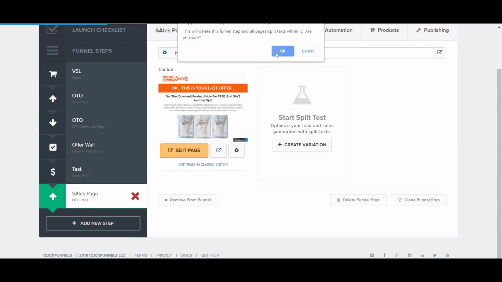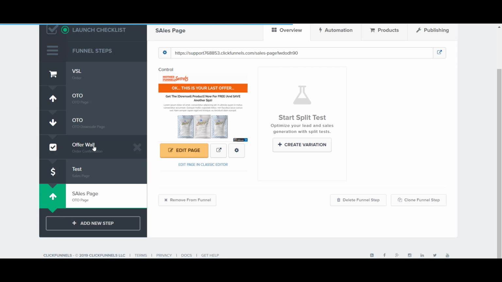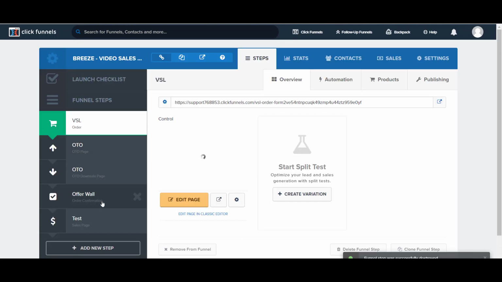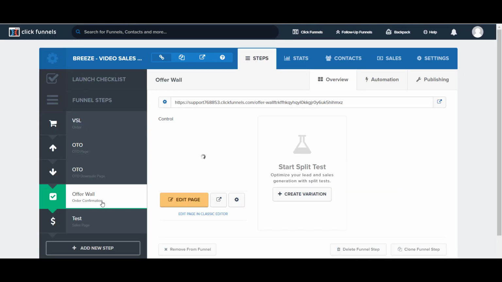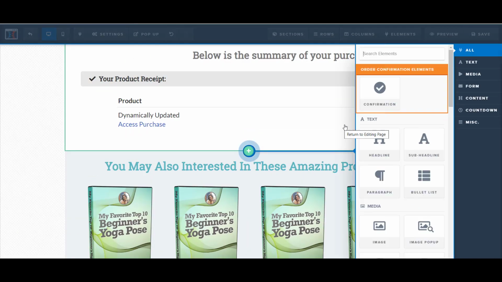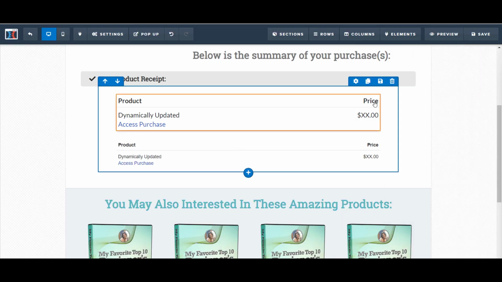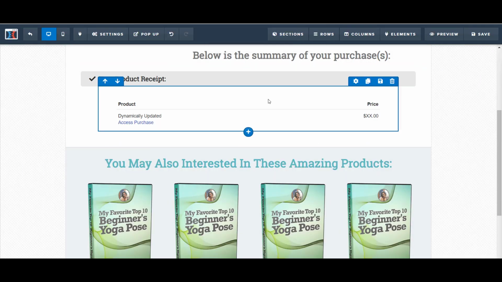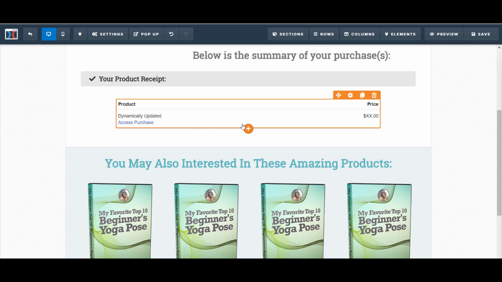So, let's try naman yung order confirmation. Kasi sa order confirmation, it's also a special page. So, if you're creating an order form, make sure na you have an order confirmation page and not a thank you page. Ang special naman dito is yung confirmation. So, lalabas dito yung mga purchases nila. So, if they purchase 3 products, it will show up in here.